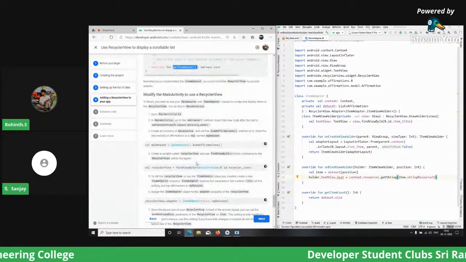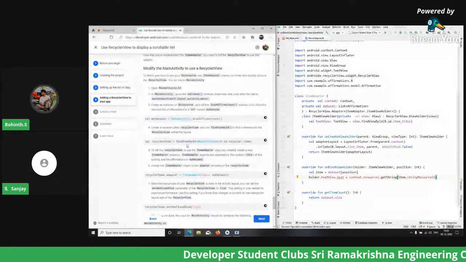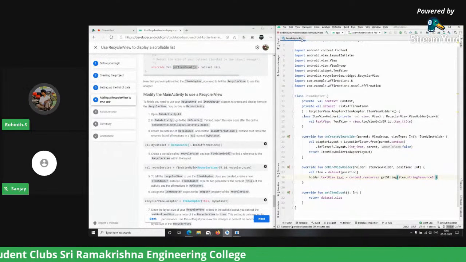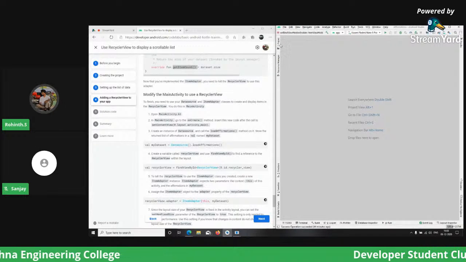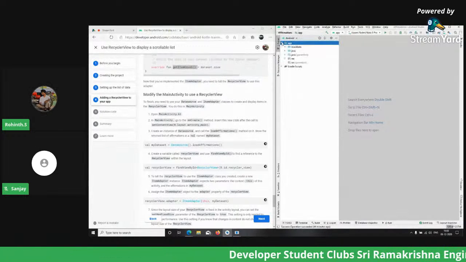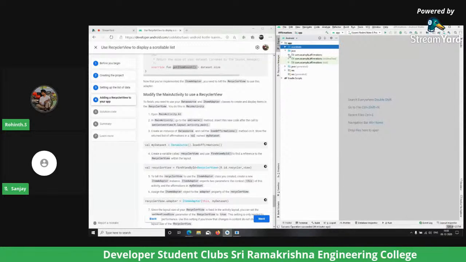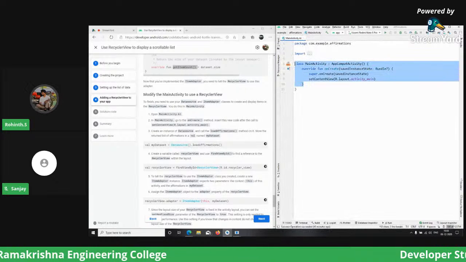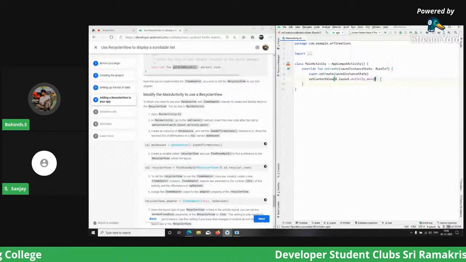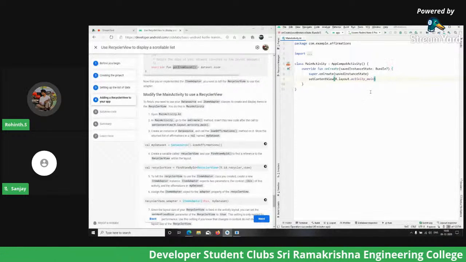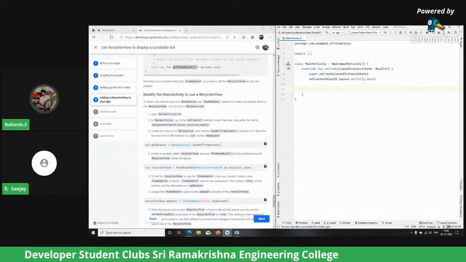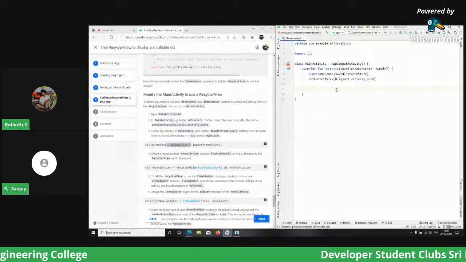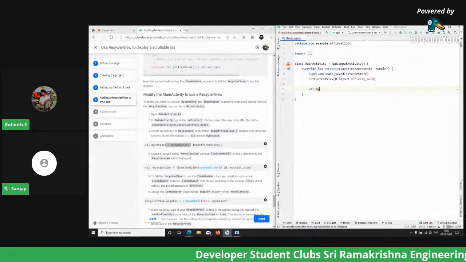We have created the recycler view. Now we need to modify the main activity to use a recycler view. How to modify it? First of all, we need to go to the main activity. The main activity is present in java, affirmation, MainActivity. As of now, this is the main activity which is generated while we create a new project. Now we are going to call the loadAffirmations function, which is in the data source, and we are going to store it in myDataset.